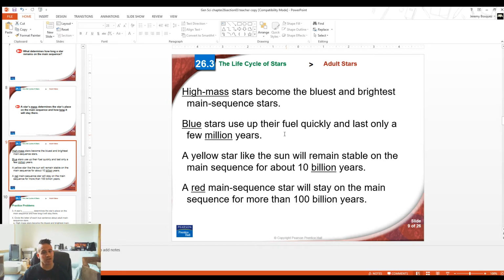Now, the trouble though with high mass stars is because they're so big and they're burning so hot, they usually only last a few million years. Now you might think to yourself, well, a few million years, that's a long time, right? I mean, humans, we only live for 80 to 100 years, so a few million years, that's a really long time. It is. But in relation to the length of how long stars live for, it's not very long. Okay? The reason they die so quickly is because they're so big and hot.